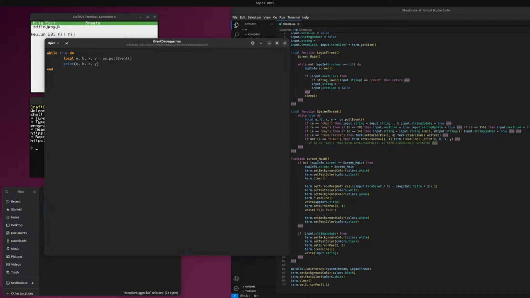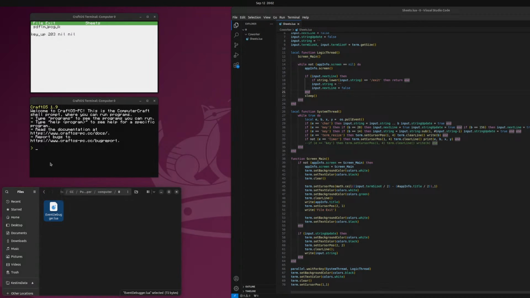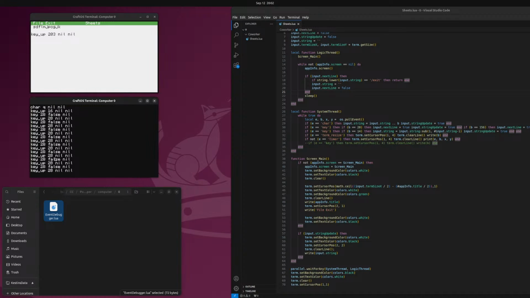Cool. Coolios. Okay, so if I now do event debugger. Yeah, so if I now do, yes, it does get spammed. That's nice, because all I want is to know if this thing got triggered. That's good. It's really good. Love it.